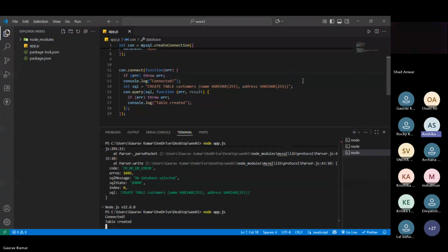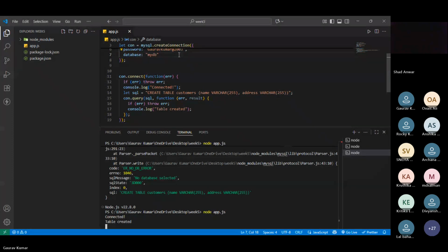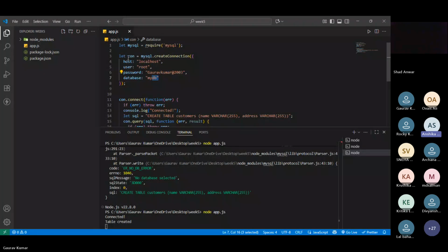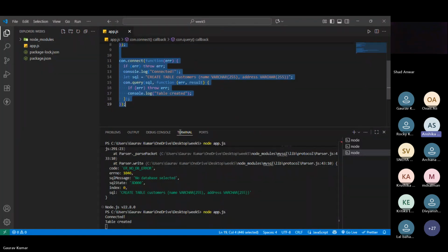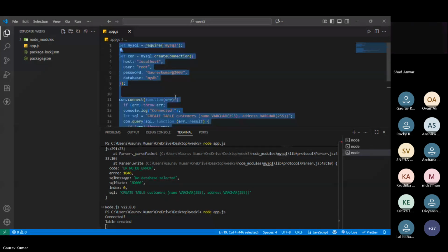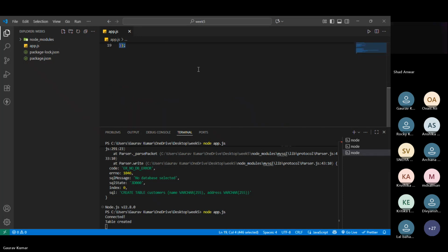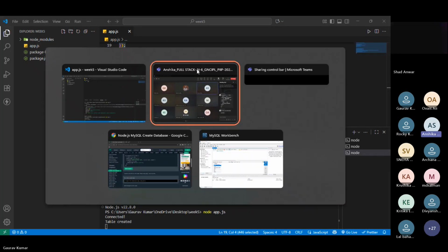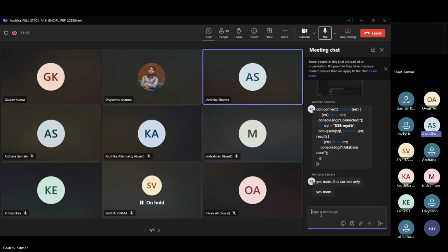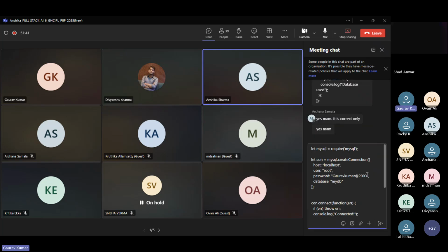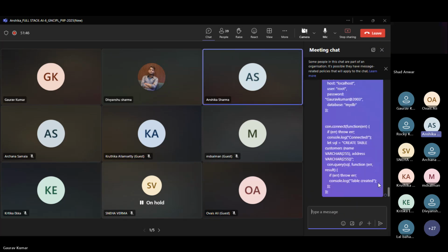Yes, just paste this code in the chat box. All the code, yes, full. You can remove the password or username if you want, but that won't create any problem for you. I'm already sharing the screen. Yes, you can share.